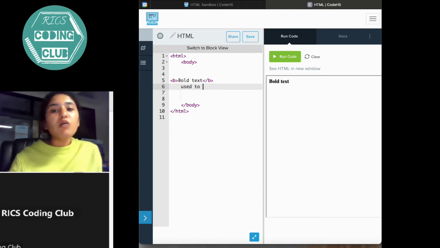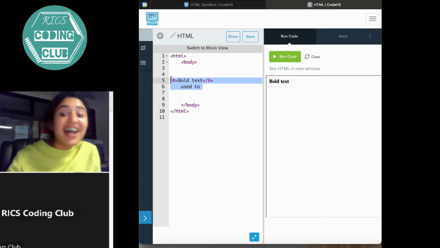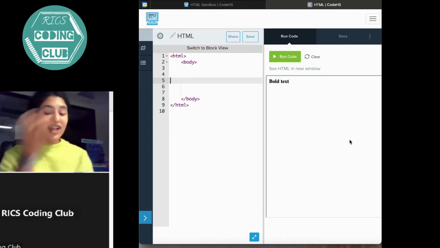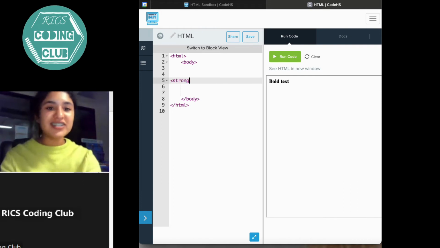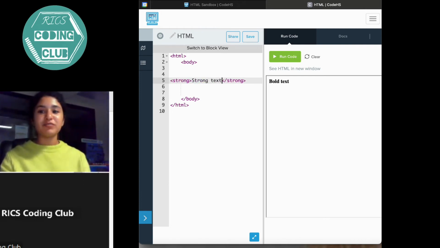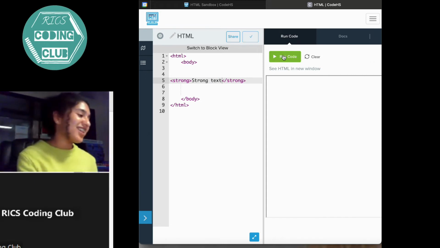Okay, what if you want a text in italic? If you want it italic, it's called the I tag, and I don't know, italic, and then you run code, it comes in italic.